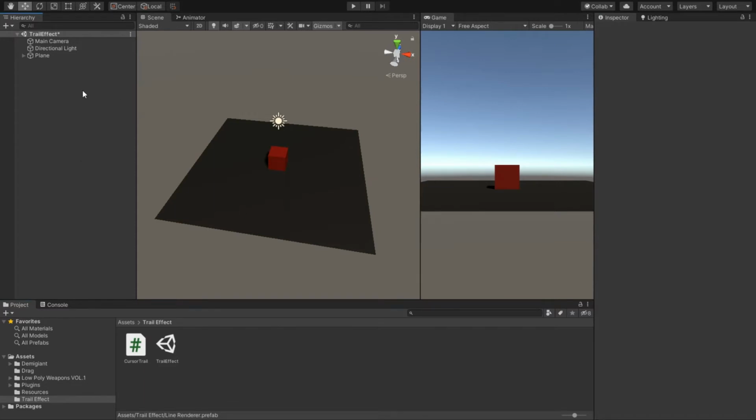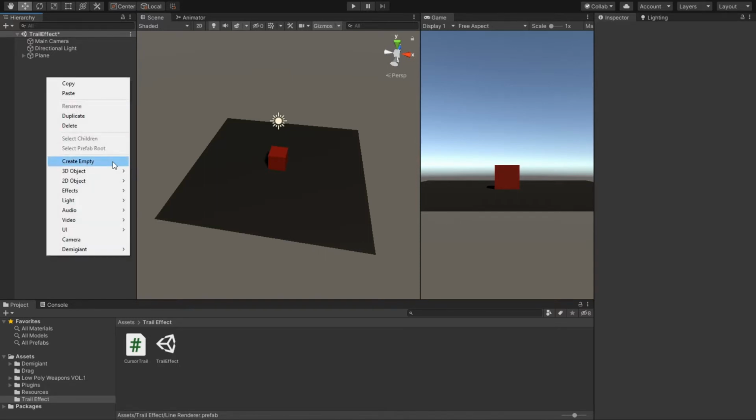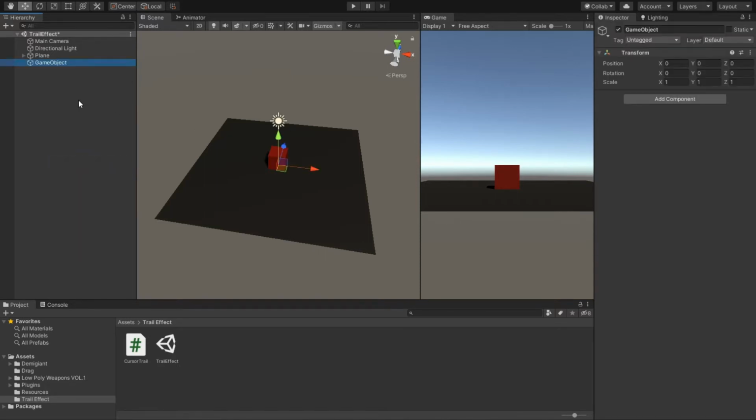So now I just have this simple scene with a plane and two cubes, a camera and a light too. In the hierarchy, I will make a new empty game object. Let's name it Trail Maker. In the assets, I have this script called Cursor Trail. I will attach the script to the Trail Maker object.